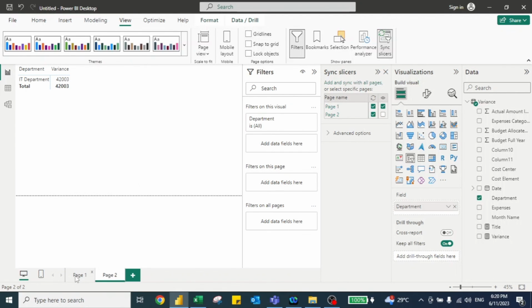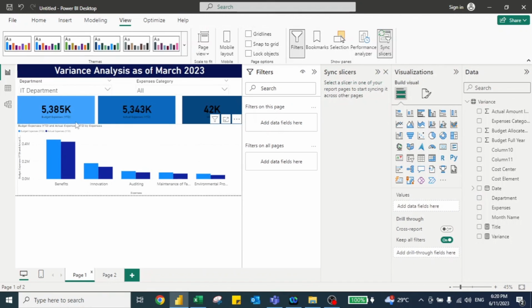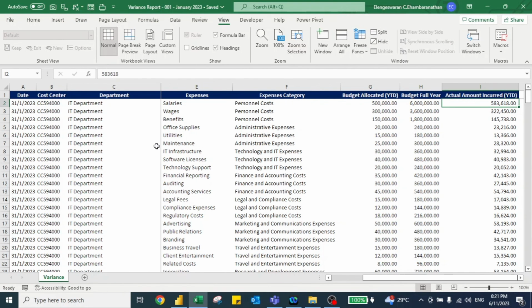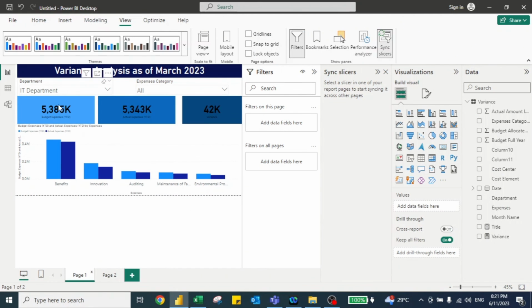Ladies and gentlemen, this is how you can create a variance analysis report on a monthly basis. Basically, what we learned today is how we can transform this database into an exciting visualization.